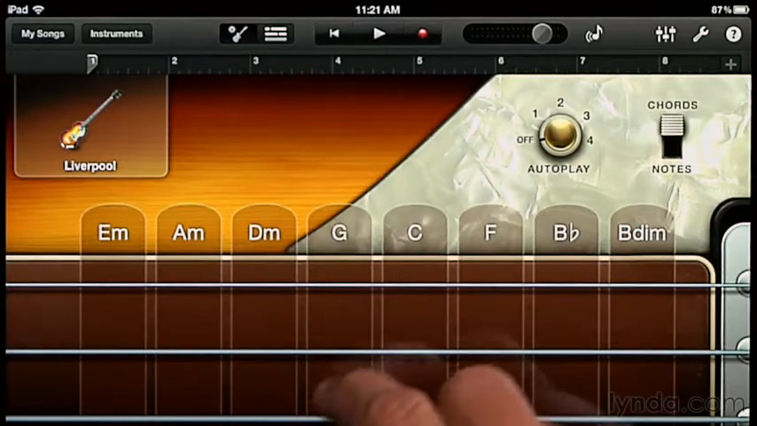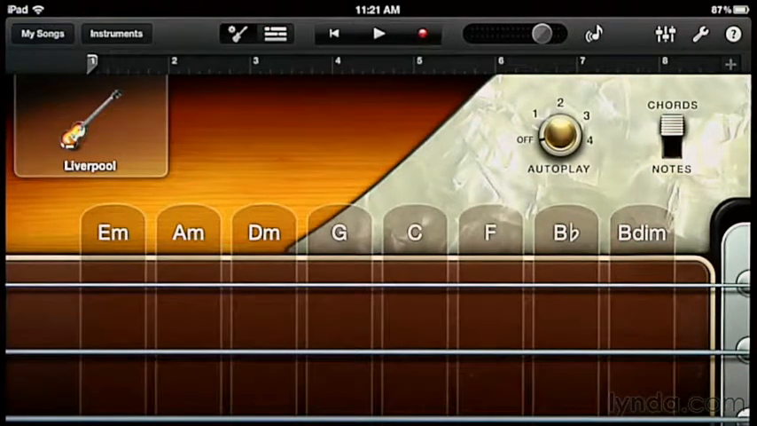And again, I'll rewind that. And we'll talk more about recording when we get to the chapter on recording and mixing.